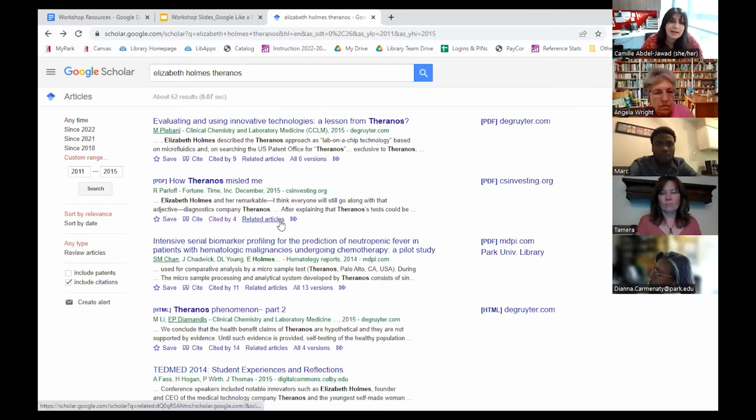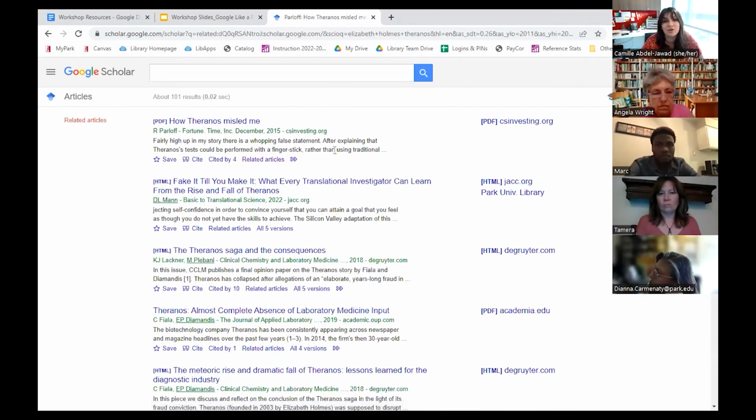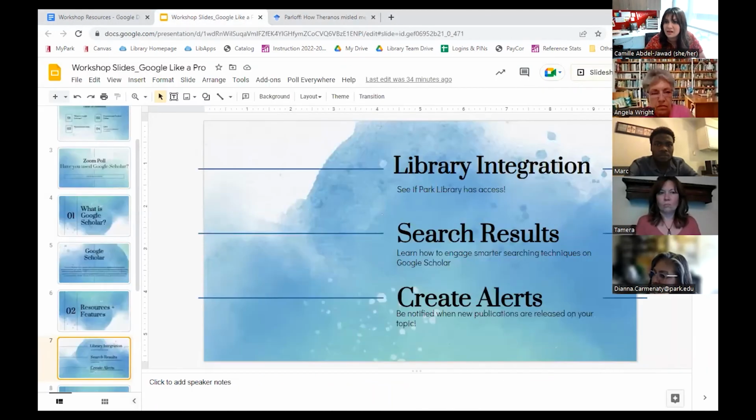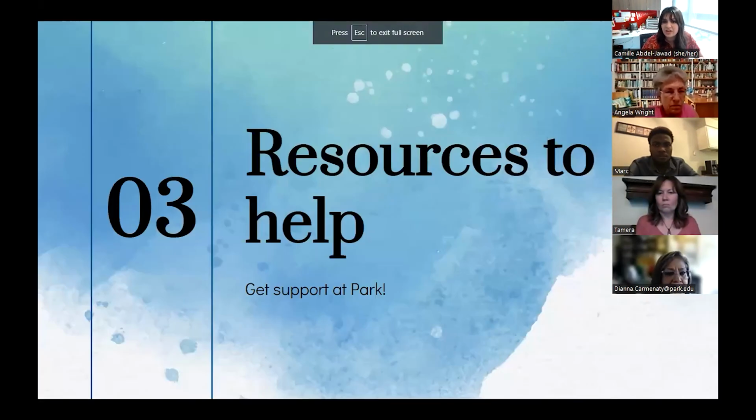We can also click on related articles, and that's going to give us a list of articles that might be related to that original one. So if you find the perfect article, you can click on related articles and find additional resources that might be relevant to your research. Okay, I think that is pretty much everything I wanted to cover here. Let me just go back to our slides here and finish off.